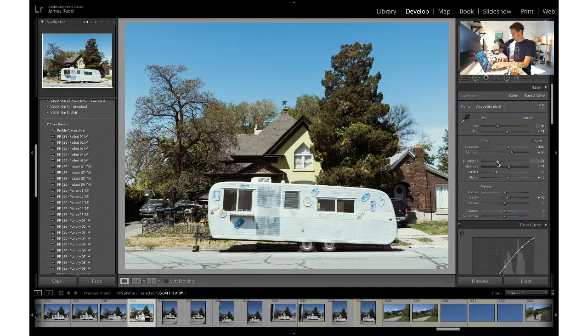And then, or maybe both, a little bit of both. And then I'm going to, I think I don't want clarity on this one. I think that was one thing that was working against me.